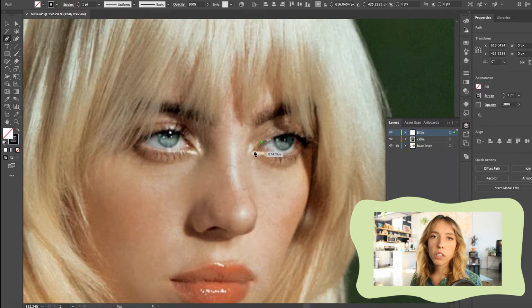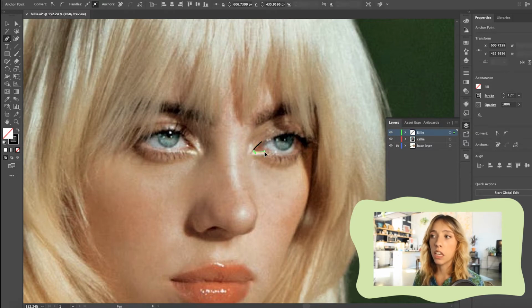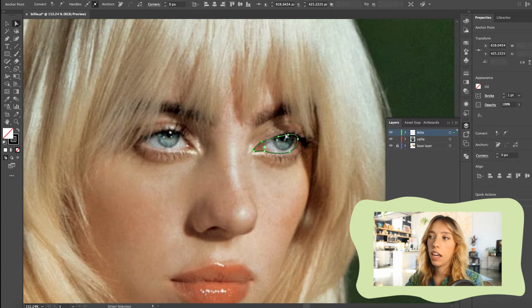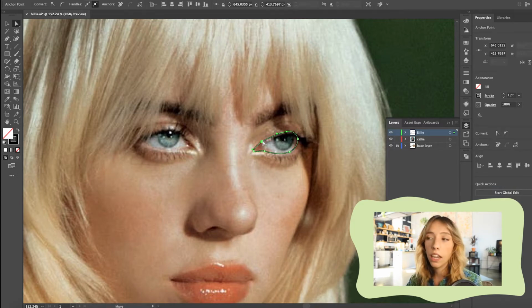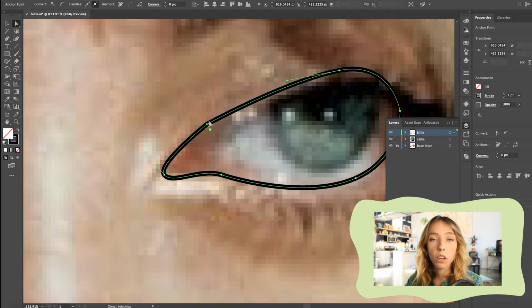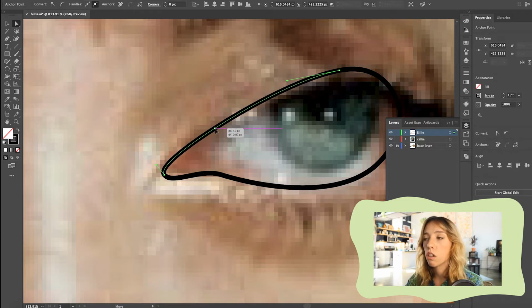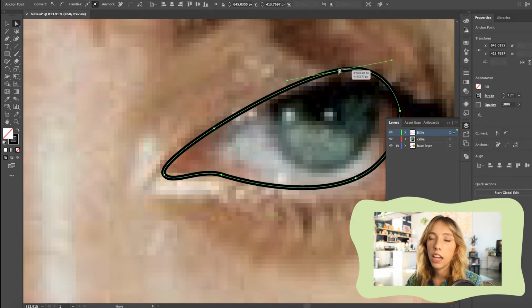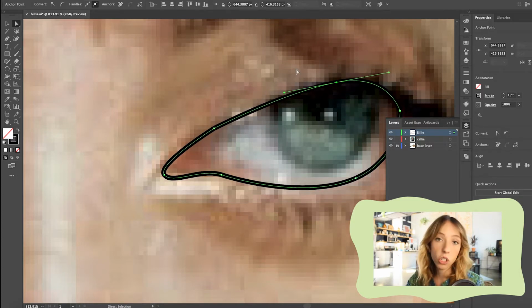So the first step to actually illustrating for me is beginning with the eye. I like to do a no fill stroke on the eyes just so that I can see where I'm outlining and tracing. I like to start with the eyes because it's my favorite part to work on, and as I said earlier with Billie, the eyes are the feature that gives her away. They're most unique to her, so if I can really get that in a solid spot, then the rest should be smooth sailing.